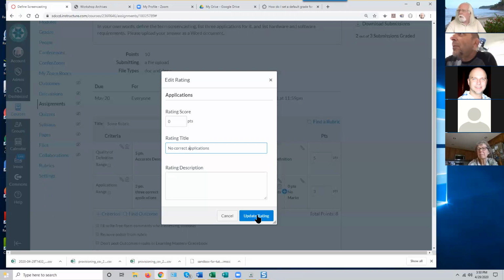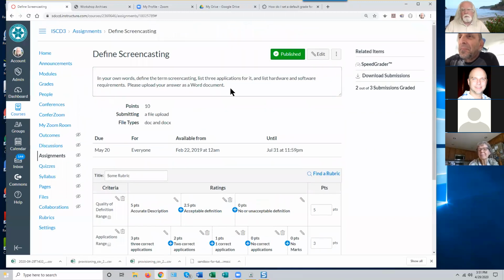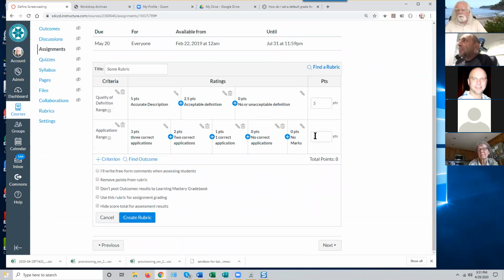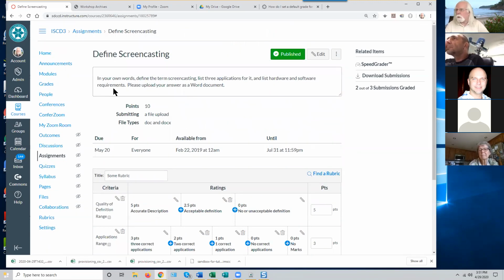So an application, in this case, is the answer to: what would you use screencasting for? This will make a little more sense when you see the answer that a student has submitted. So 3 applications for screencasting might be lecture capture, software tutorial, or a PowerPoint lecture or something like that, just to give it something to hang it on.